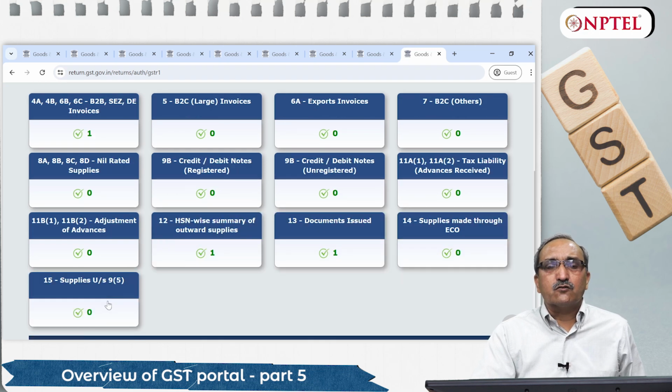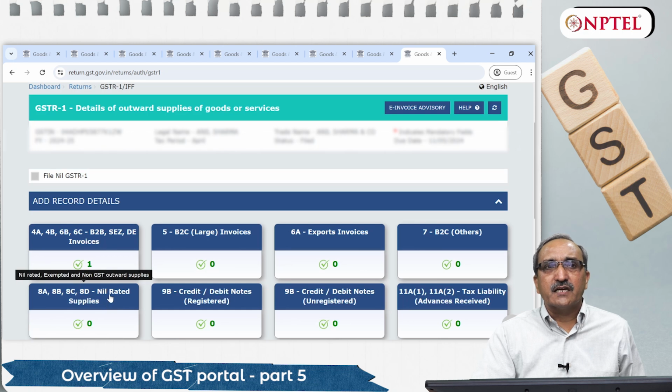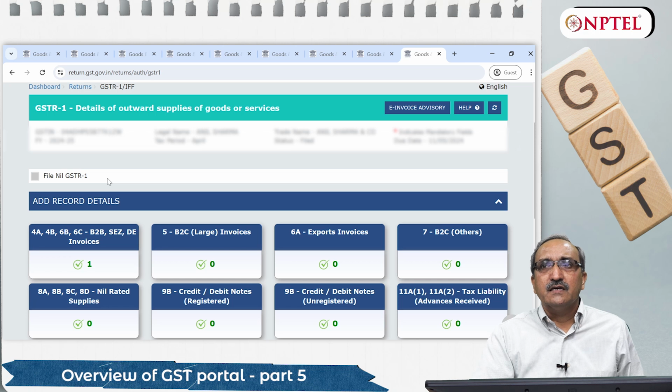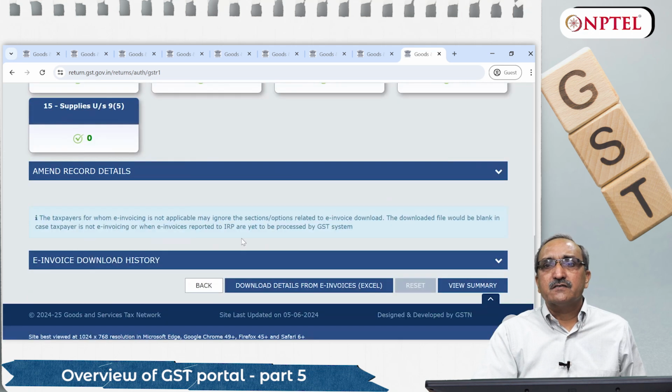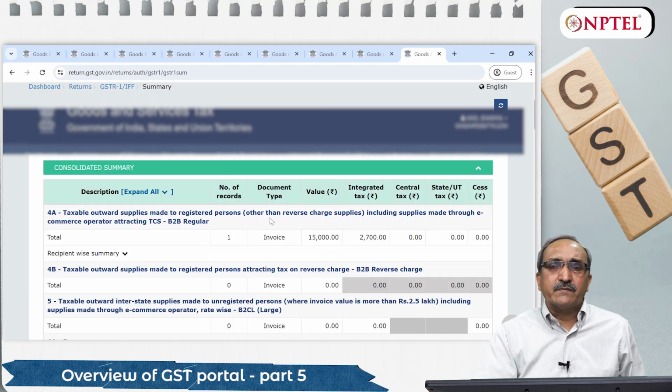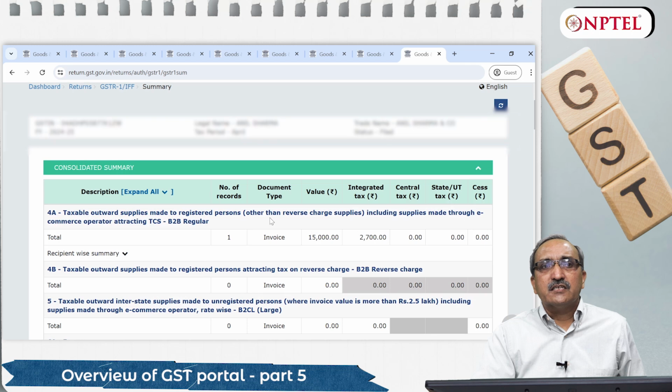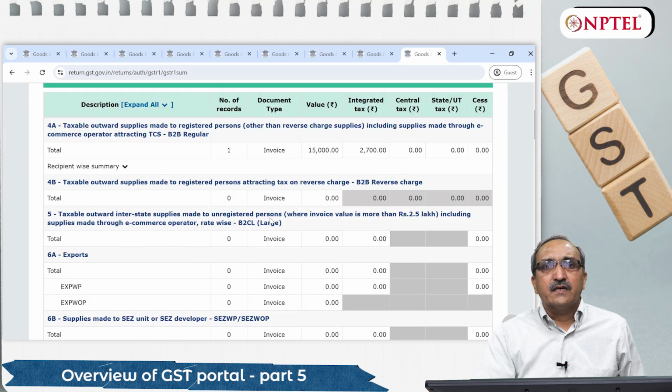So this way the total complete detail is there for GSTR 1, which is the monthly return for a normal taxpayer, and then you can submit this after reviewing and resetting. If there is any change, then the view summary option is there, and you can view this statement whatever you have prepared. So this way all details are captured, and you will see that in 4A all your taxable supplies.